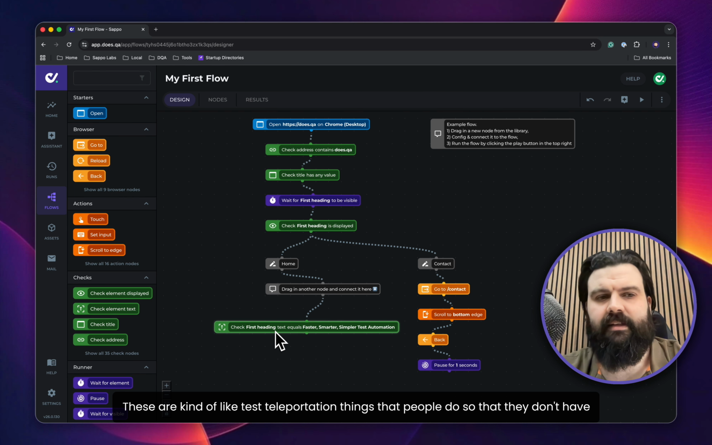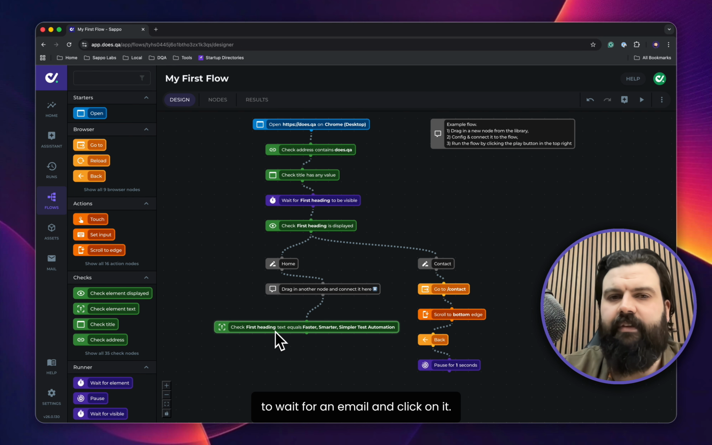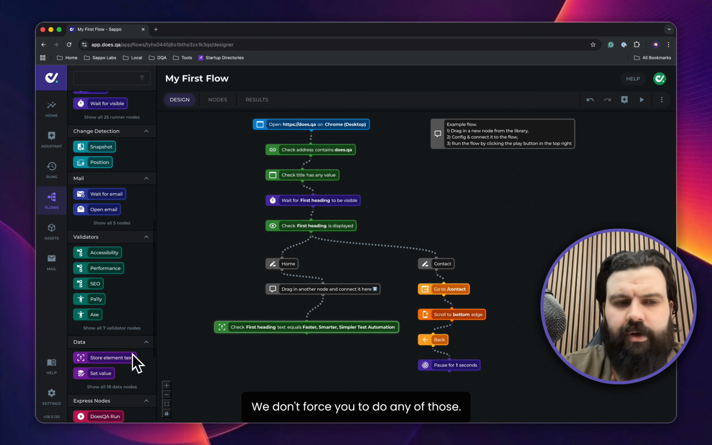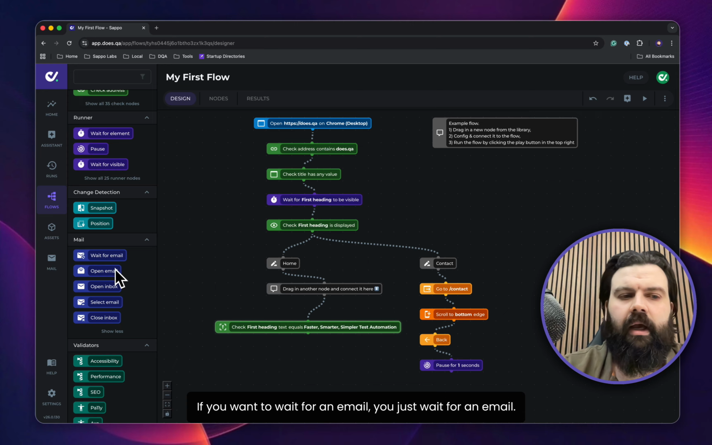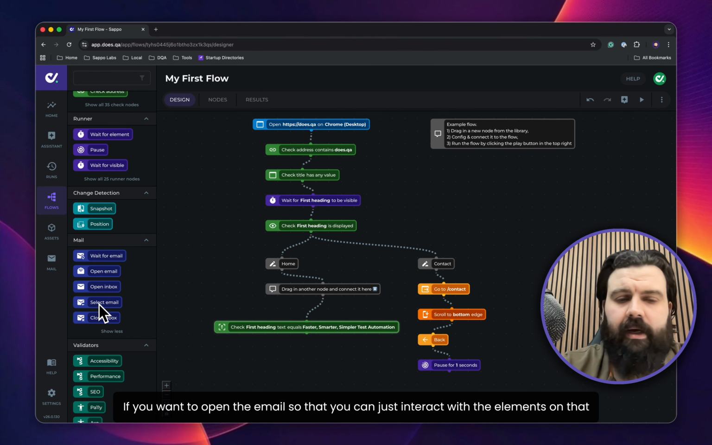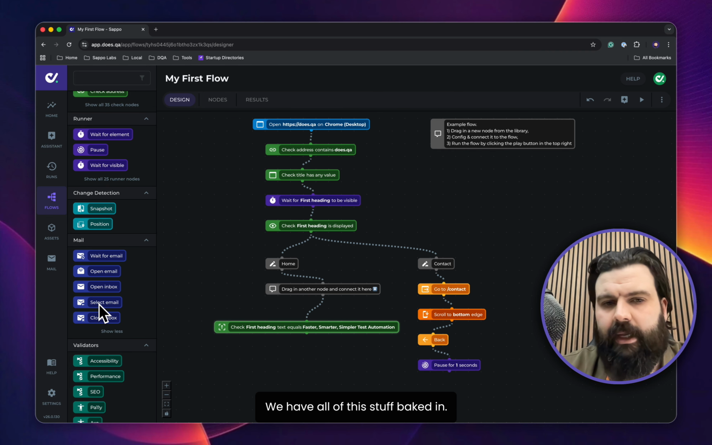These are kind of like test teleportation things that people do so that they don't have to wait for an email and click on it. We don't force you to do any of those. If you want to wait for an email, you just wait for an email. If you want to open the email so that you can interact with the elements on that like you would a normal user, you can do that. We have all of this stuff baked in.